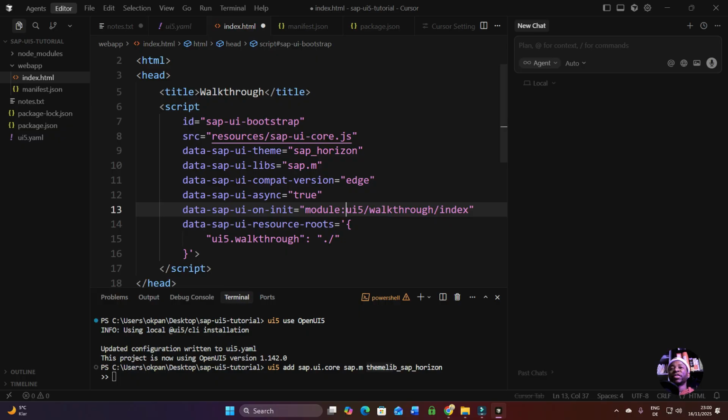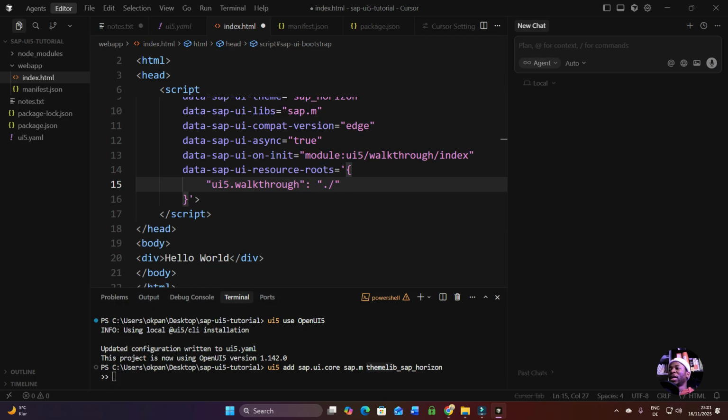And finally, we have this data-sap-ui-resource-roots. So the meaning is that this will tell UI5 how to map the namespace, that is the folder, and the namespace that we have is called ui5.walkthrough. Okay, and then this folder, webapp, is also the same folder as our index.html. So when UI5 loads a module, it goes ui5.walkthrough.index, and when it does that, it knows how to look inside index.js to run the JavaScript. This is critical for module resolution.